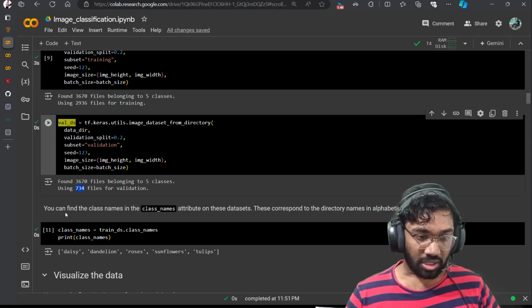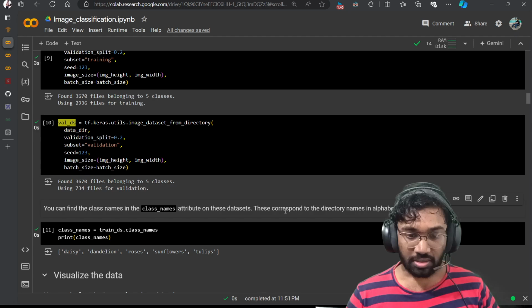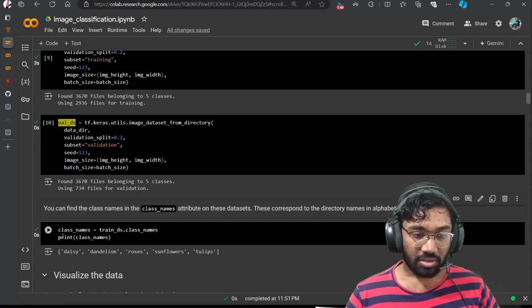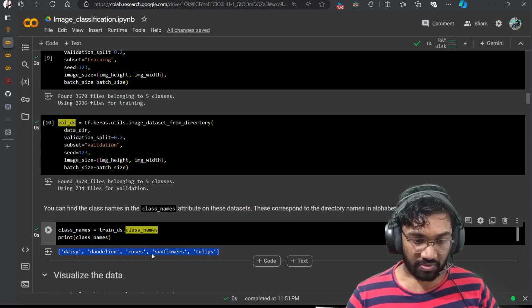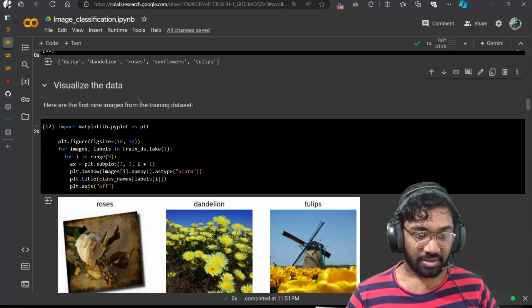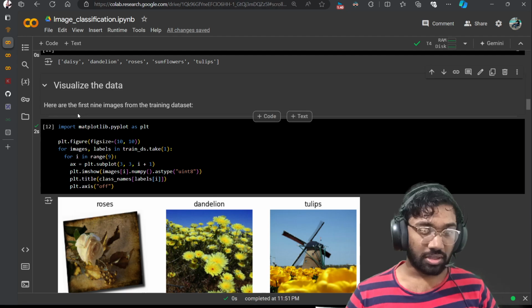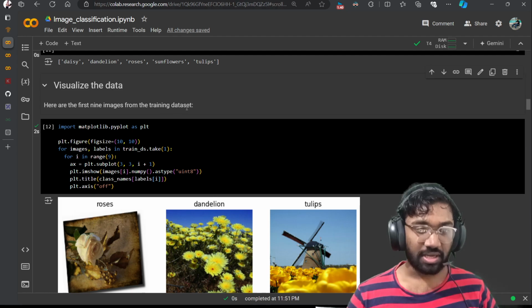This is the 25% of 3670. You can find the class names in the class_names attribute on the data set. These correspond to directory names in alphabetic order. We will get the class names; there are 5 class names. Now we are going to visualize the data. Here are the first 9 images from the training data set.